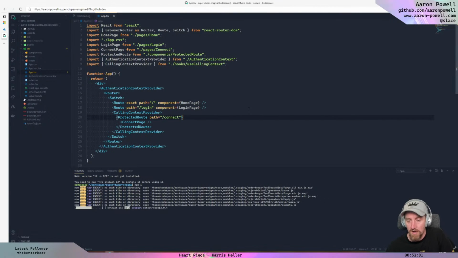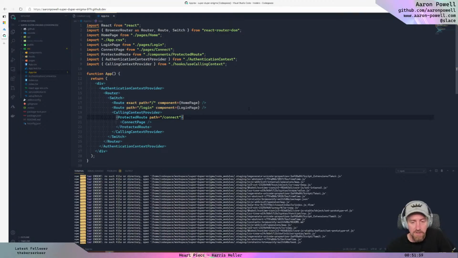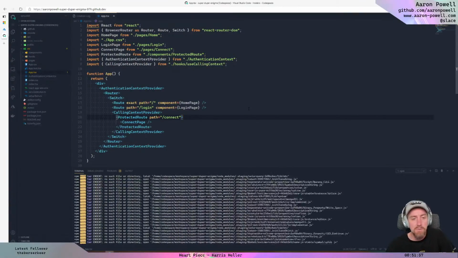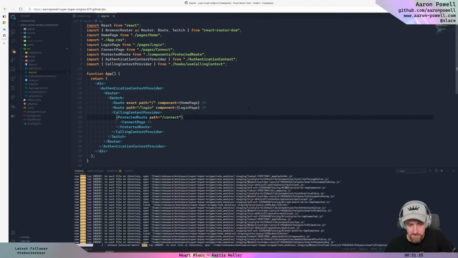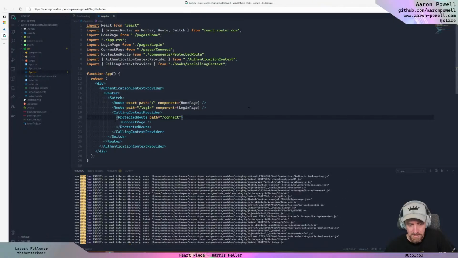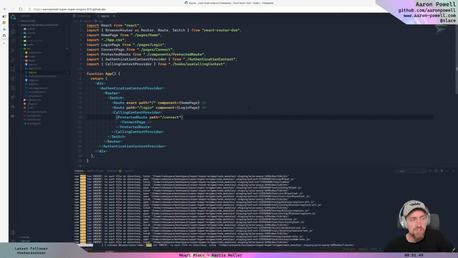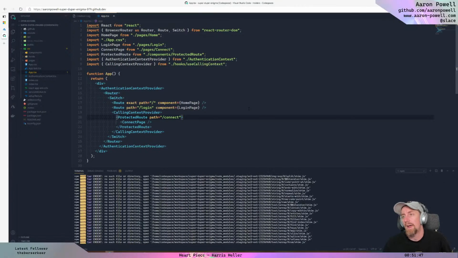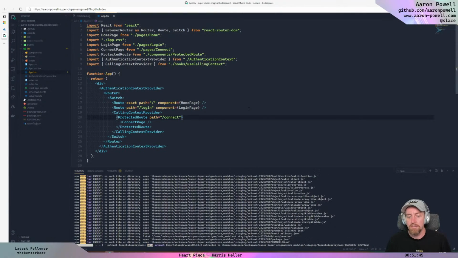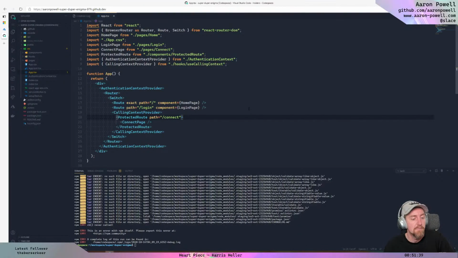Or for training, if you're teaching students, you don't want everyone to spend a lot of time trying to work out how to install all the dependencies. Well, you give them a dev container and then everything's pre-installed for them.